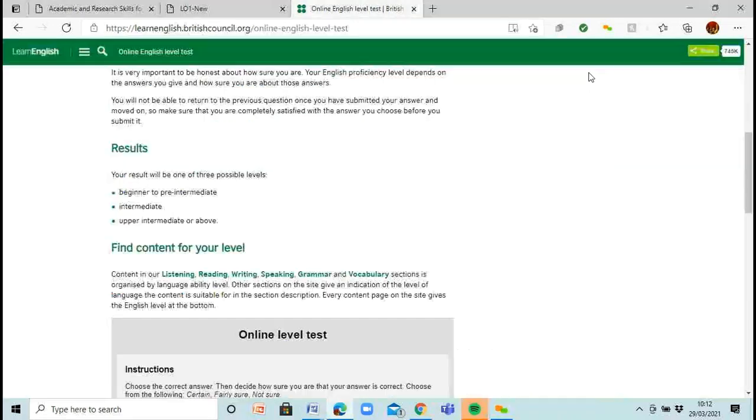Let me get back on here. Now, it only takes a couple of minutes actually to do this test. It's about 10 to 20 minutes, but to be honest, you can take a little less time as well. It really depends on how much time you've got to give it. Now, it's an online test. There's 25 multiple choice questions on here, and you're going to get 3 results. So you get a beginner to pre-intermediate, an intermediate, or an upper intermediate or above. So there's just 3 little levels on here.